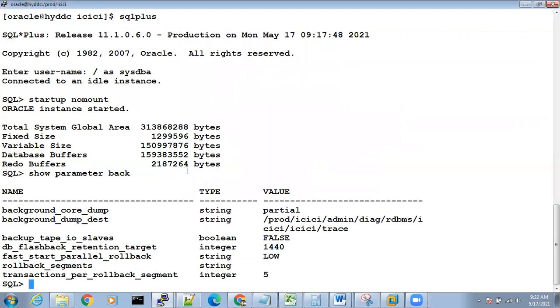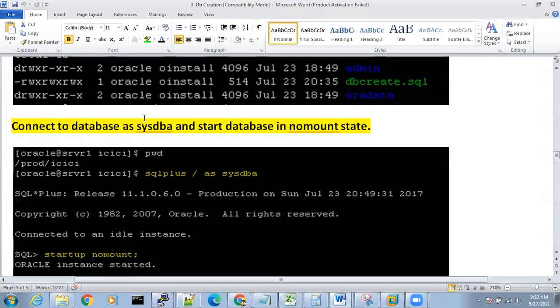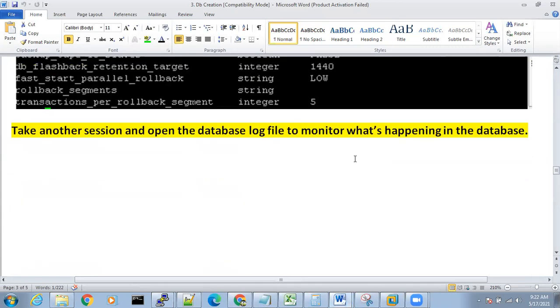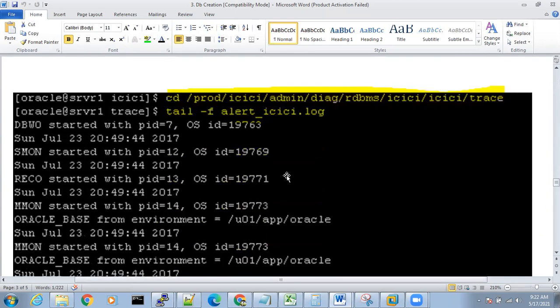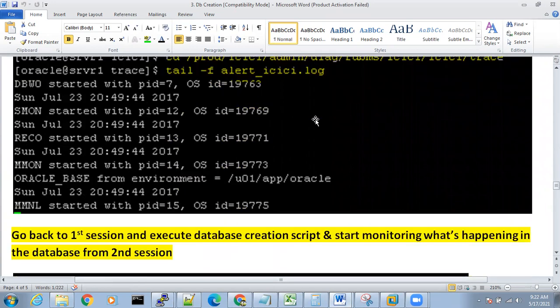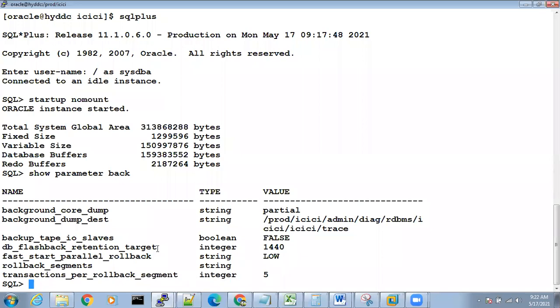Keep it aside. Go back to this terminal. Okay. See, connect to database. Nomount is completed. Open the let log file location. Okay. Now take another session and open the database log file to monitor what's happening in the database. You have taken another location, tail hyphen f of the let log file. Okay. Now go back to the first session and execute the database creation script and start monitoring what's happening in the second session.